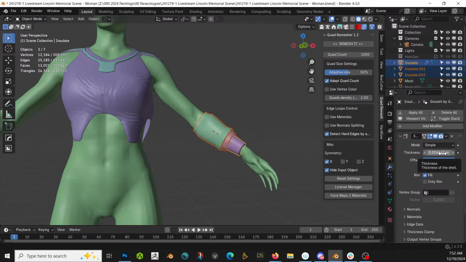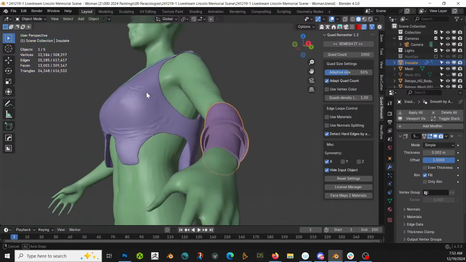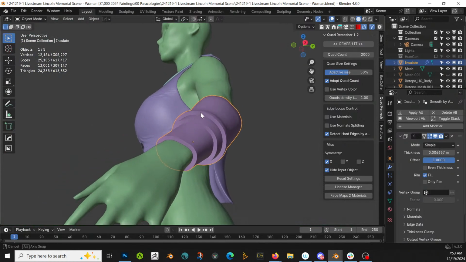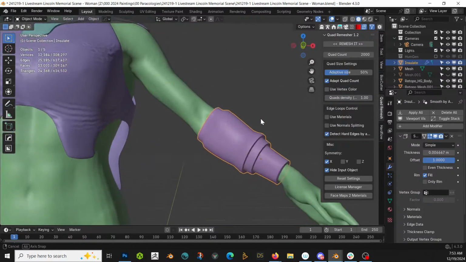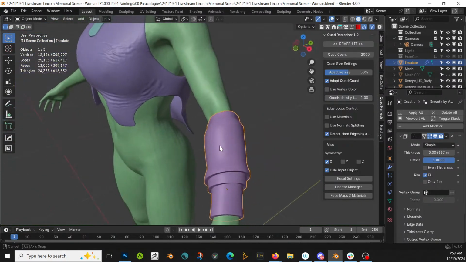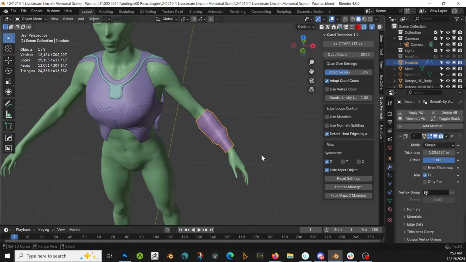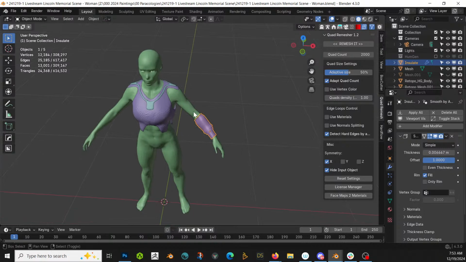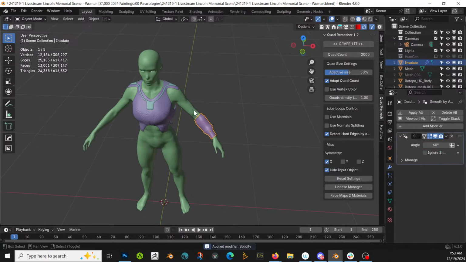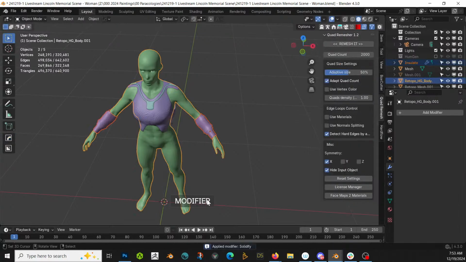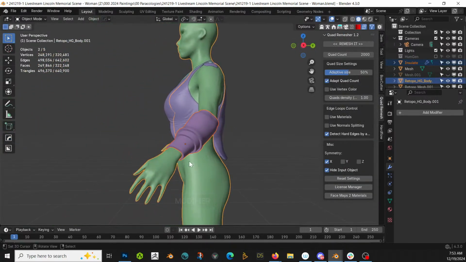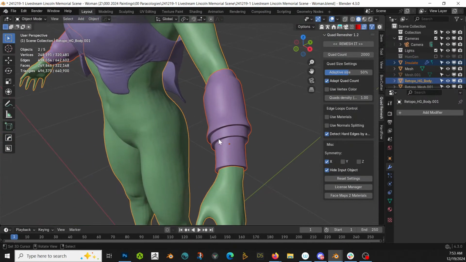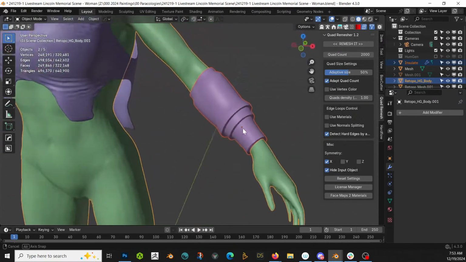So let's select all of them and join them together and change our thickness to 0.002. Oh no, that makes them out. Okay, can't do that now. No, that's fine. We'll do that. It's gonna be metal then. Let's mirror it or apply this and now mirror it to the other side. Cool.